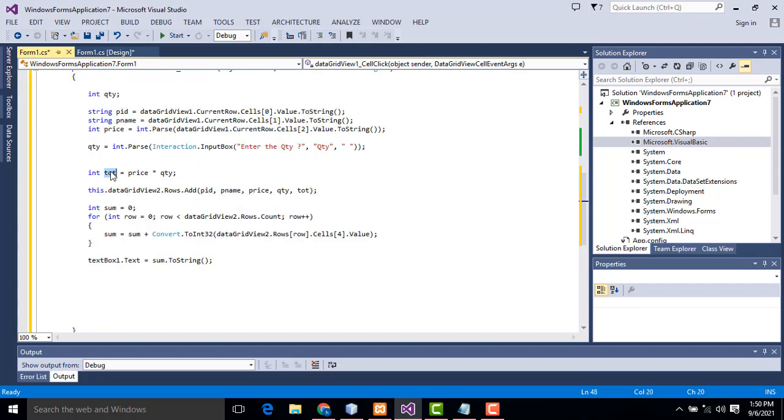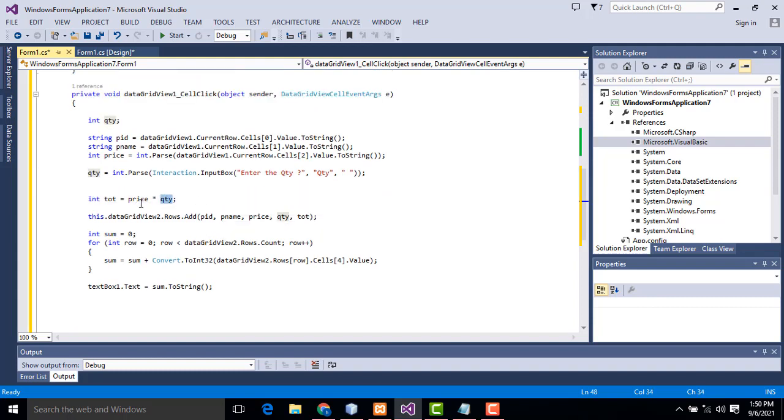After that, you have to calculate the total. Int total equals price into quantity. So it will be calculated and assigned to the total variable, and we have to pass this total in here. So you have to write data grid view row. First you display the product ID, product name, price, quantity, and total. The total is calculated and assigned to the total variable, and we pass the total here.